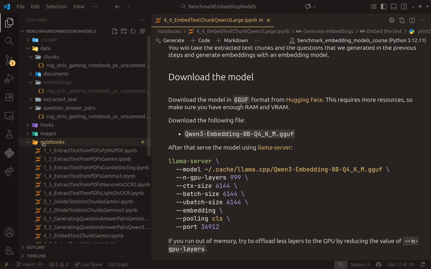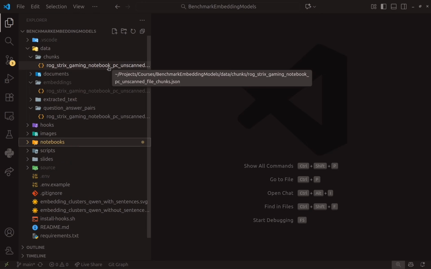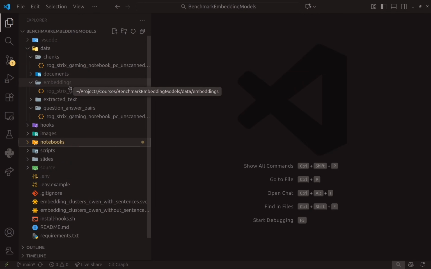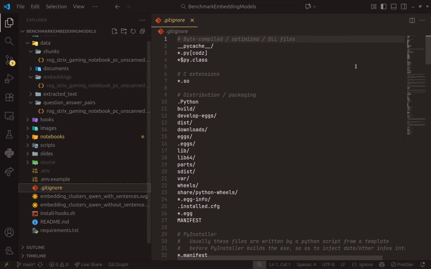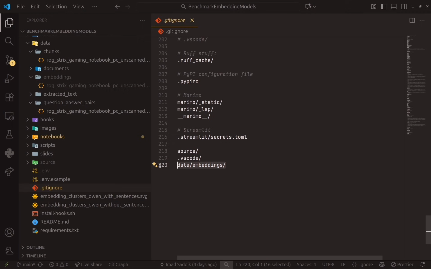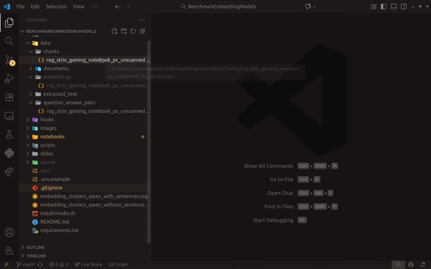And in the end, we end up with this file inside the embeddings folder. As you can see, I have ignored this directory. If I go to the .ignore file, I have ignored it. Why? Because the size of the file is big, almost 200 megabytes. And I will be adding more documents in the upcoming videos. So basically this folder will hold 1 gigabyte of data or more.